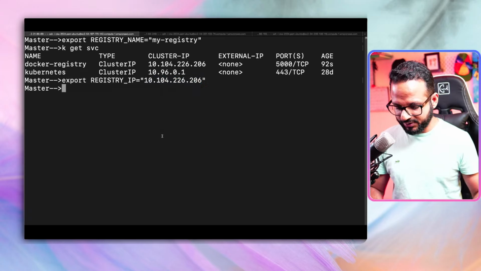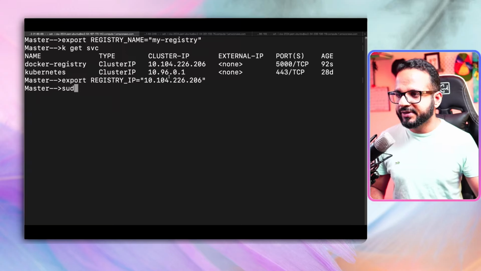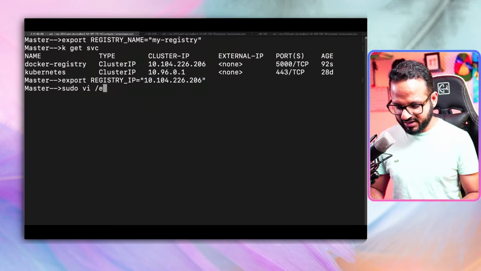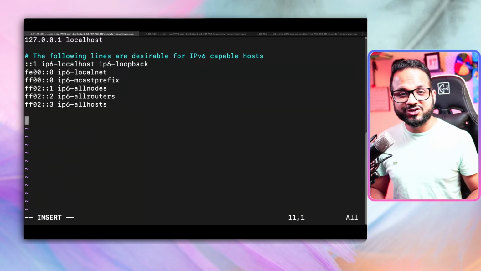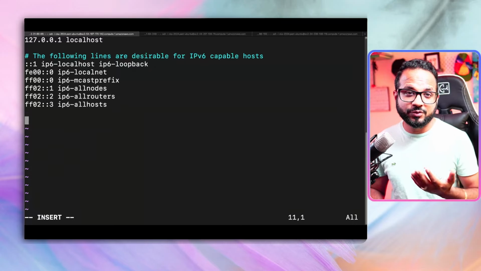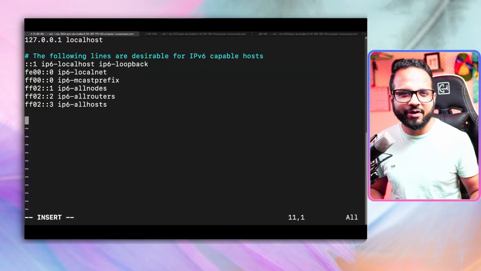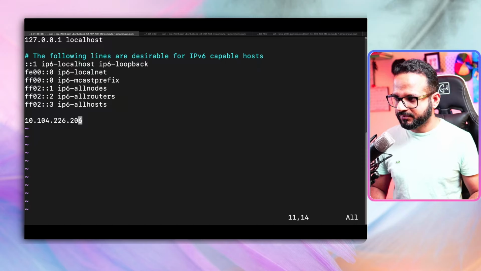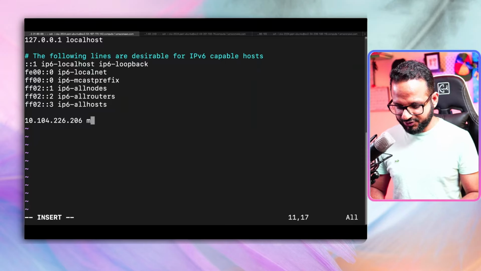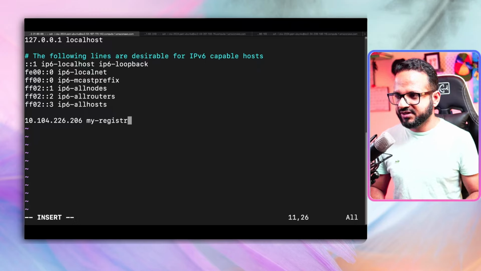So what I'm gonna do is sudo, okay, let me copy this first. Sudo vi /etc/hosts. And in the last line, make sure you take a backup of this file before you make any changes, or of any important file on a Linux machine, because the changes are irreversible. And it should be my registry. Okay, and let's just save this.